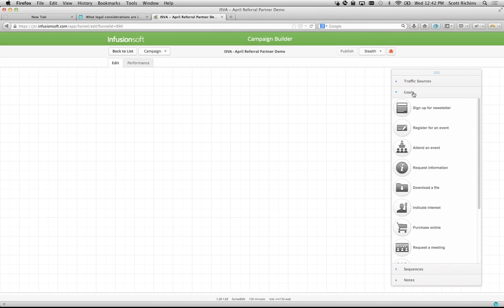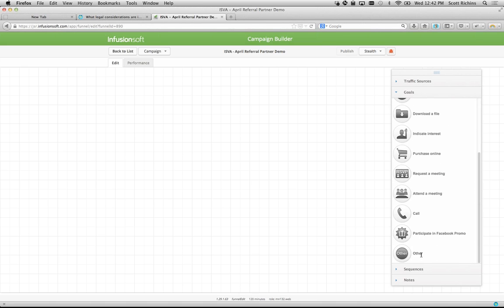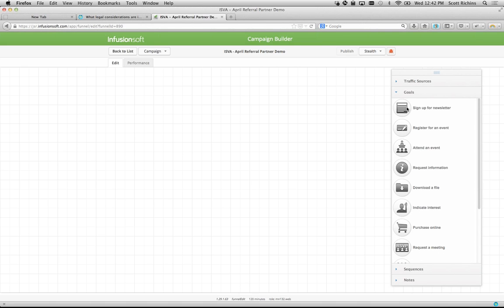Click on goals. And we can choose any one of these goals again. Sign up for a newsletter, register for an event, whichever one you might want to choose. I will just choose this one, sign up for a newsletter. And I will say register as referral partner. So go ahead and do that. Register as a referral partner.